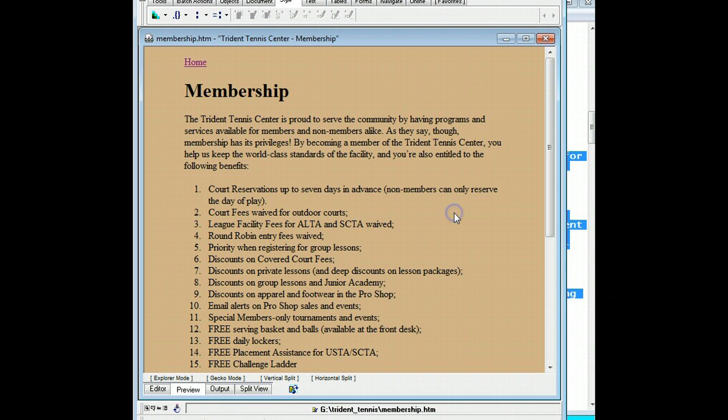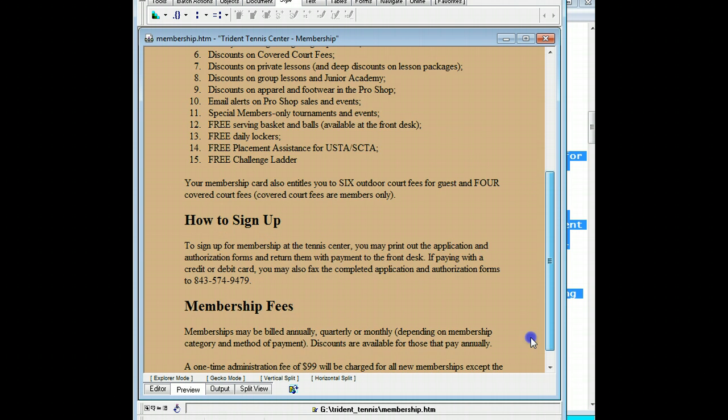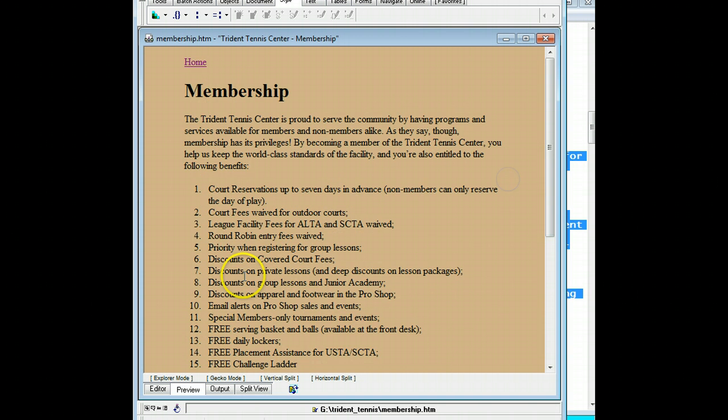And then save it. Alright, we're not done with this page, but I'm hitting 10 minutes, so we're going to go ahead and stop. Make sure you get your page looking just like this. And we'll finish this up in the next video.